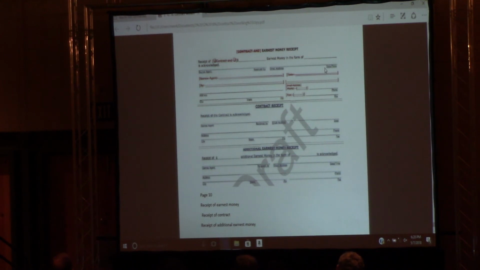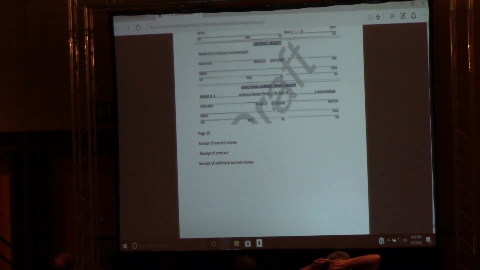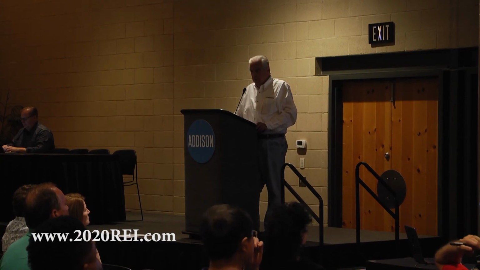So to me, this part up here is real important, that it's dated and time-stamped when that title company actually received the earnest money. Because you remember back in paragraph 5, the buyer now has the right to terminate if it hadn't been received within that 3-day period. And then the contract receipt, and then if there's any additional earnest money, it's receipted here, okay?